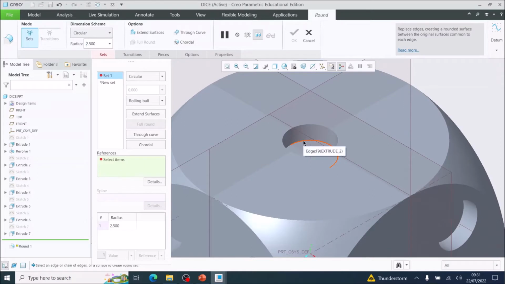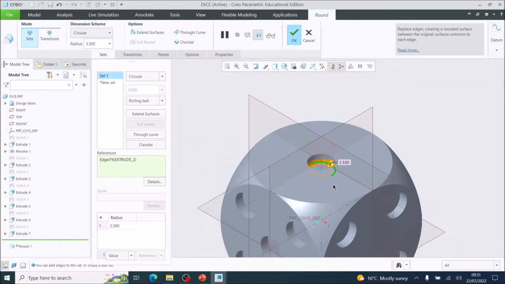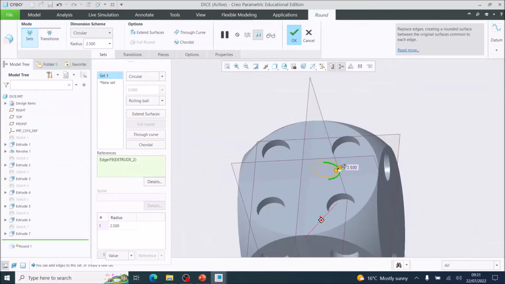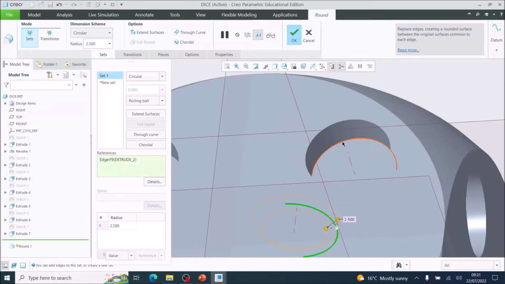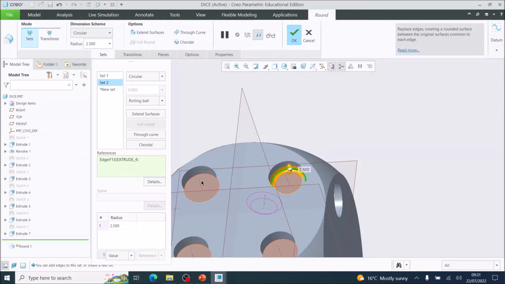Okay, so you have to find the edge. Now you can see the edge is highlighted here. So when you click on it, it will apply that round to it. Now we're going to go round the model and do that to the insides of all of the holes. Now that is a surface, that is a surface, that is an edge. The word edge should come up. Once it does, you know you are good to apply it.